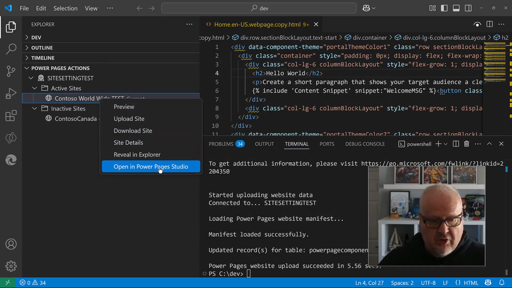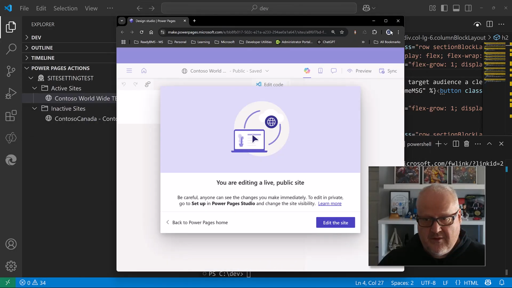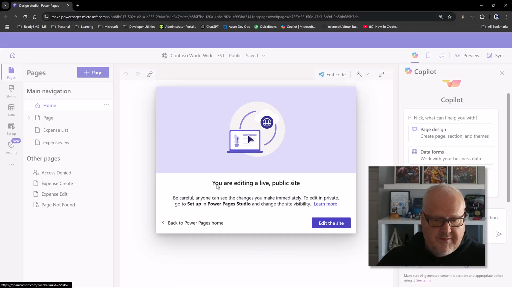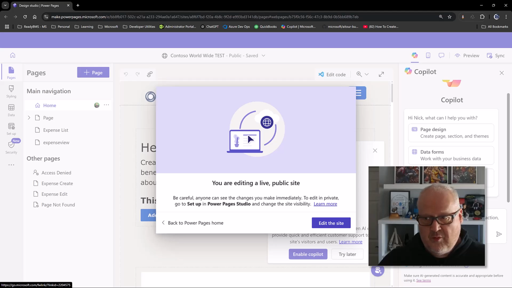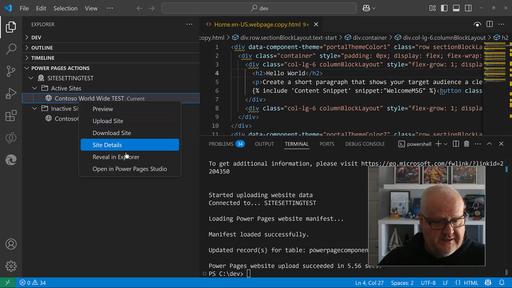And we can even just go and open that in Power Pages Studio, which of course is just going to open up that in the Power Pages Studio, and it's opening up in my other browser here. But basically you get the idea that it's just another way to navigate. And then a few other things. Like I said, we have the preview there.